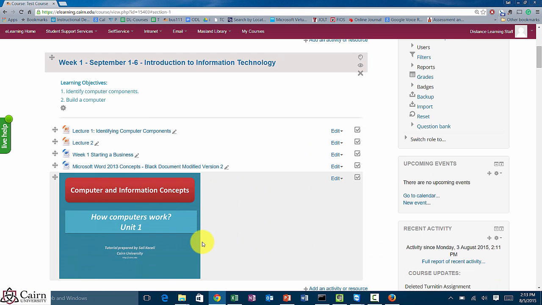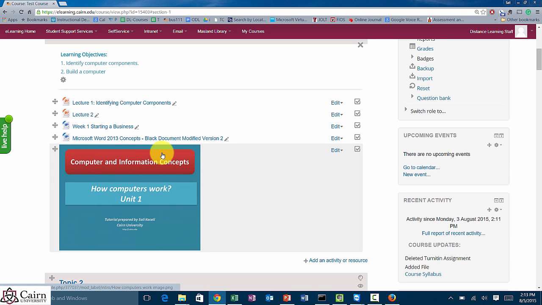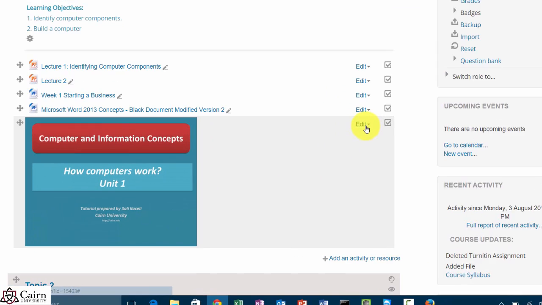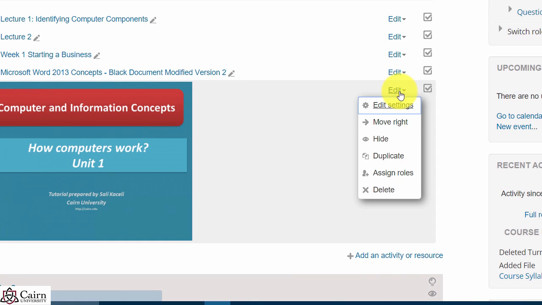Now notice when I upload an image, it's going to expand that image to be larger. So in this case, you may want it, you may not want it there, but if I don't want it there, I can simply click on Edit here and then choose Delete.